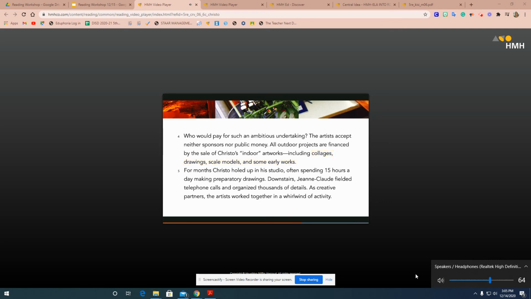Let's look at the next paragraph. We see that for months Christo spent 15 hours a day making preparatory drawings. We can assume that means he was sketching out plans for the park. I think holed up means he barely left his studio. Right. He spent so much time, it's like he was hiding out. And what about Jean-Claude? It says she fielded telephone calls and organized thousands of details. The next sentence says they worked together in a whirlwind of activity. They were rushed and very busy.